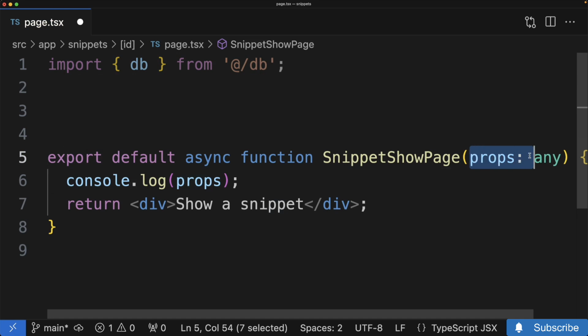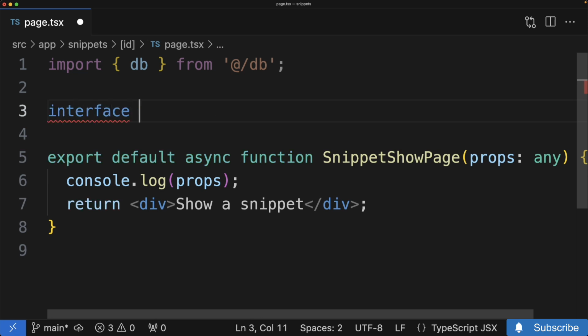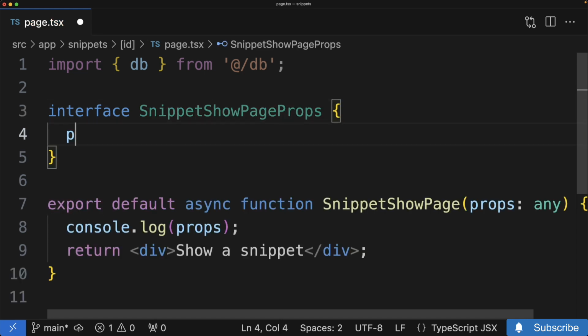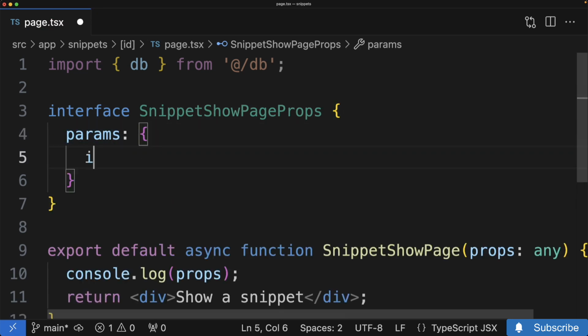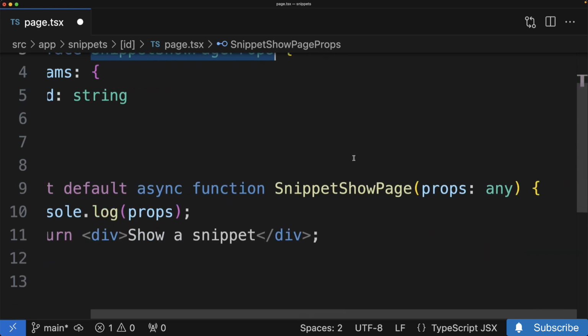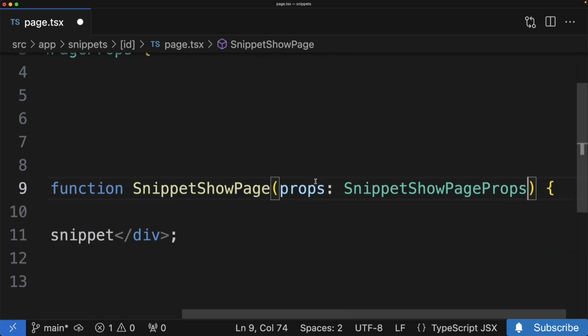Second, we currently have our props as type any. That's not really best practice. Instead, we should try to create an interface to describe the structure of our props so that TypeScript understands what different properties we expect them to have. To do so, right above my component, I'll make a new interface called SnippetShowPageProps. Then in there, I'll say that I expect my props to have a params property that's going to contain an ID that is a string. Now I can use this new interface to correctly describe the structure of my props.